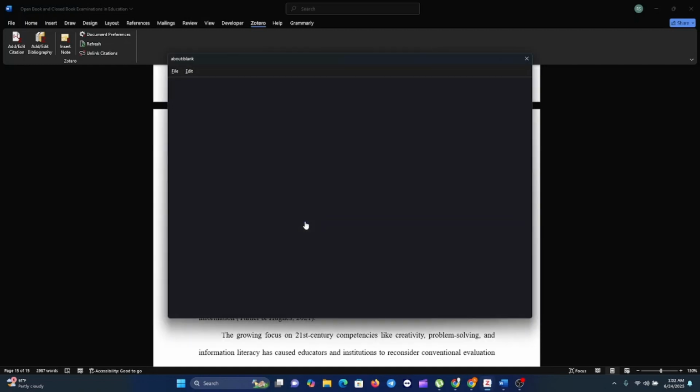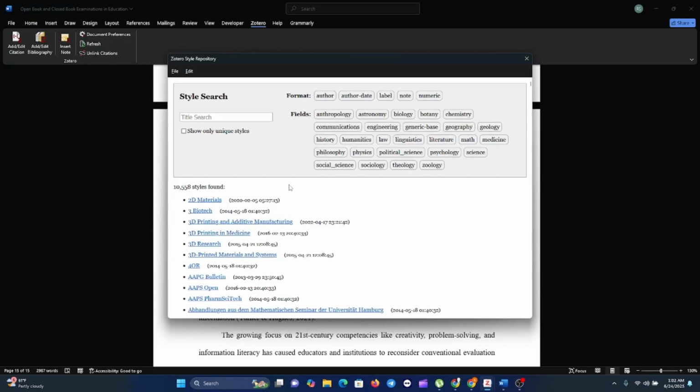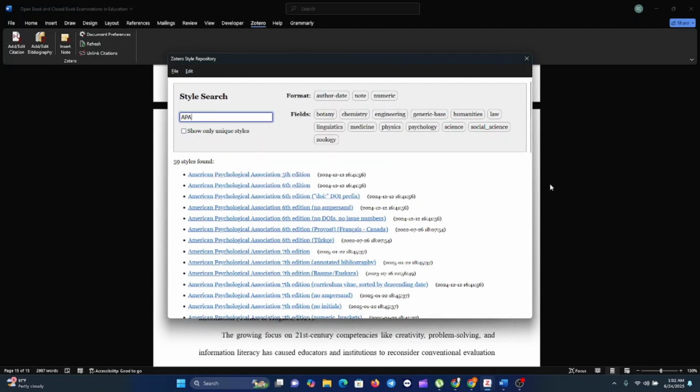So click on Get Additional Styles, then it will take you to this section now where you can search online the styles that you want to get, or let's say, for example, the APA format. You will go ahead and search them from here. So let's say, for example, I put here APA. Once I type there APA, you can see it's loading. It will go ahead and search all the APA formats that I want.